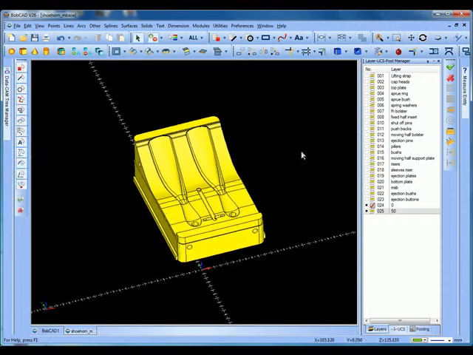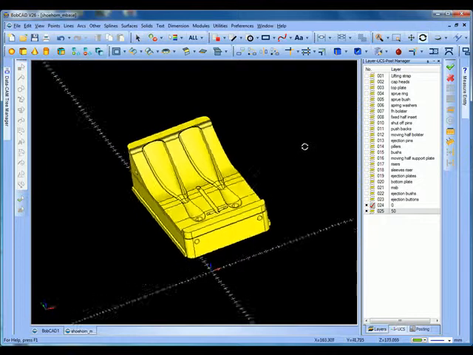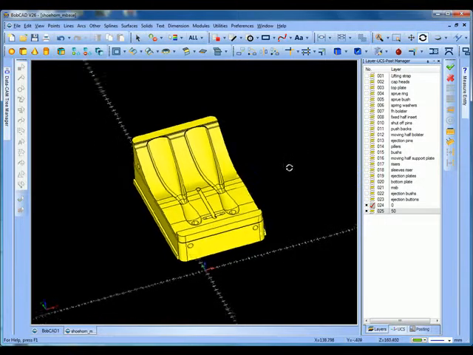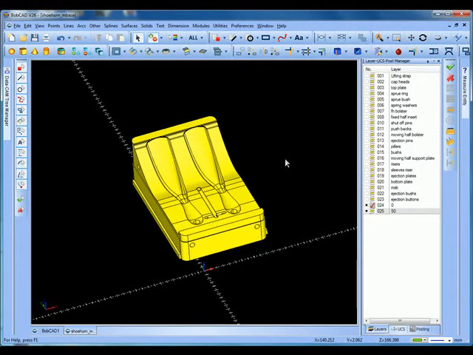So if you want to create different layers in BobCAD and change the different colours, etc., this is how you would do it. Hopefully that helps you get started, and thank you for watching.